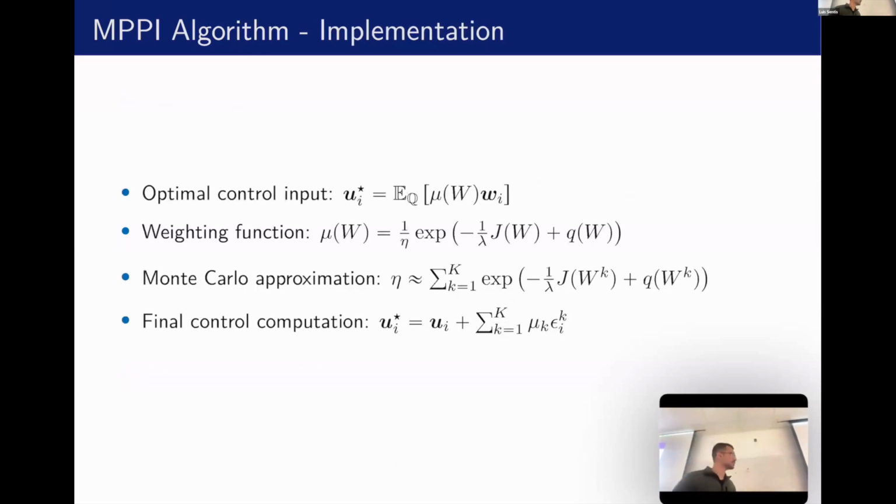So coming to the implementation, the optimal control is given by the expected value of nu(W) times W_i. So W_i is the sample control sequence, the noisy sample control sequence, and nu is the weighting function given by this expression. And eta is such that the integration of the PDF is equal to 1, and the final control computation is given by the final expression here, where we have the weight nu_k and the noisy term epsilon_ik, where k is the kth sample.